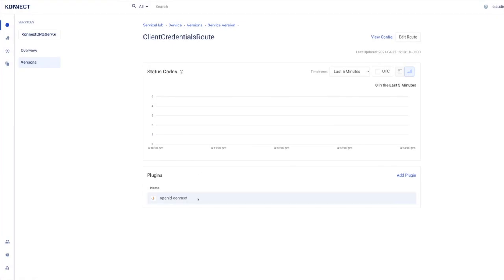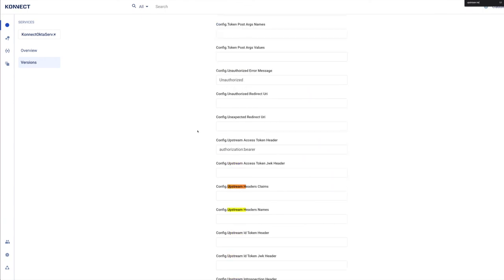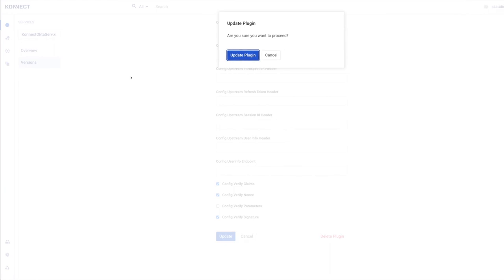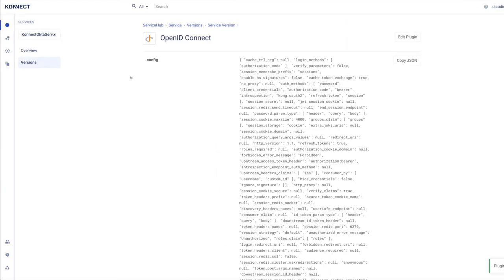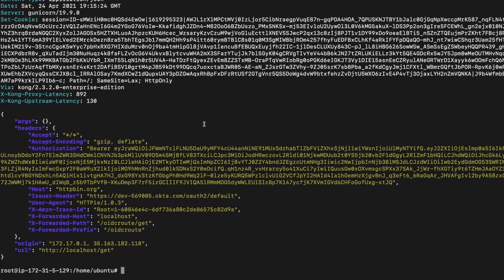So again, let's go back one more time to the Kong Konnect control plane in order to set an extra OpenID Connect plugin parameter. This time it will be upstream headers claims with the ISS field, and then we're going to call our new header issuer header, and then we're going to update the plugin again. Let's consume the route one more time, and as you can see, we got a brand new header injected in our request.